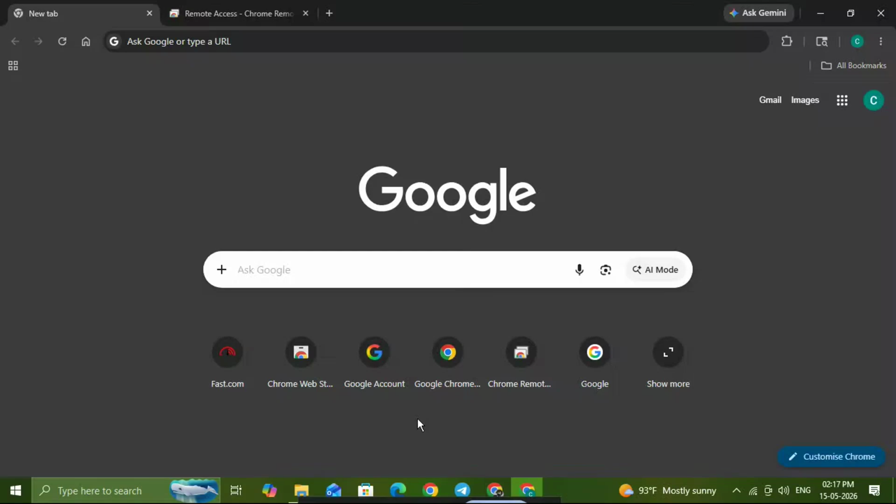In today's video, I'm going to show you how to use Chrome Remote Desktop in Windows step by step so you can access your computer remotely from anywhere with ease. This is a super useful tool if you want to help someone troubleshoot, work from another location, or simply connect to your Windows PC when you're away.